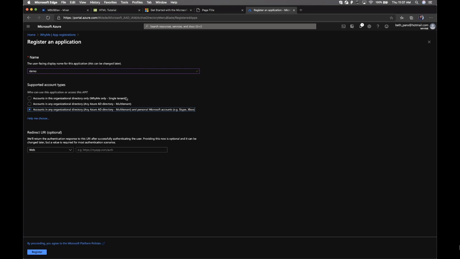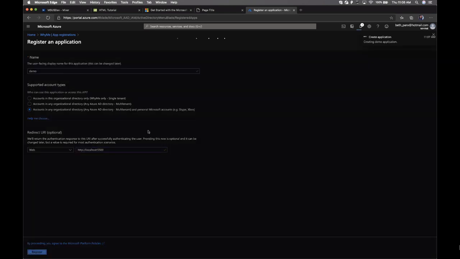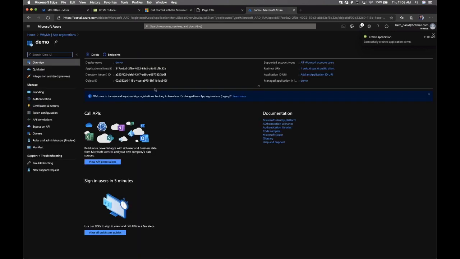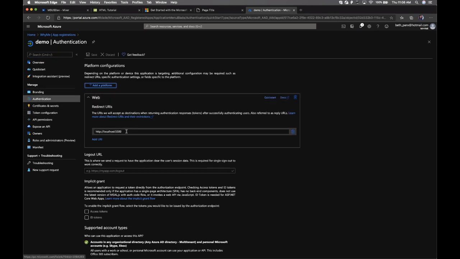There might be some more configuration that you have to do. If you only pick single tenant, then you have to supply the authority in the MSAL provider configuration. And then the redirect URL will just be http://localhost:5500. Yeah, let's do that. Now I have an AAD registered application ID.